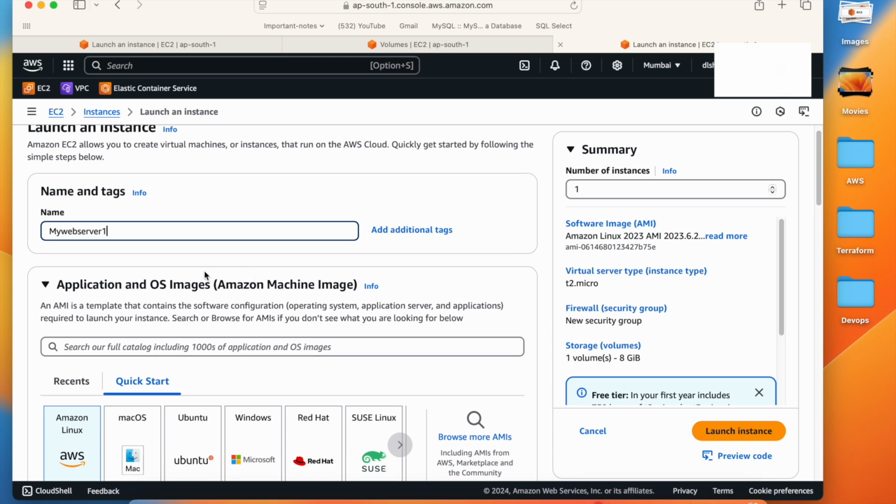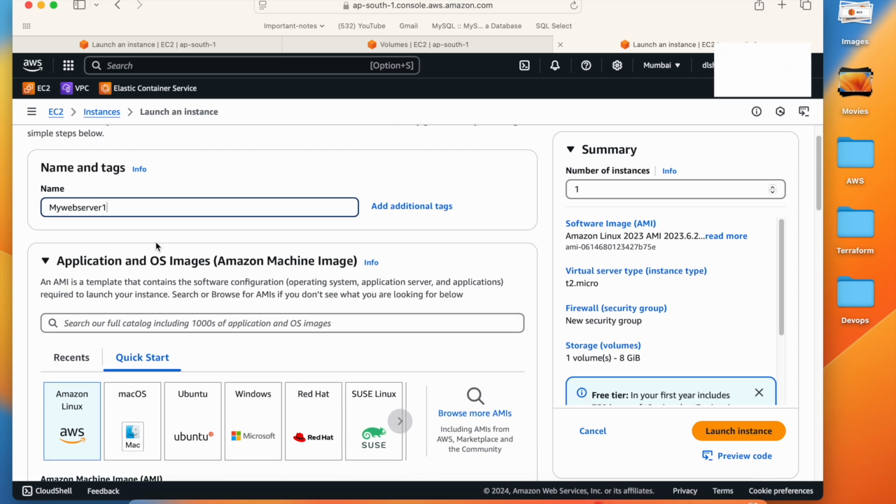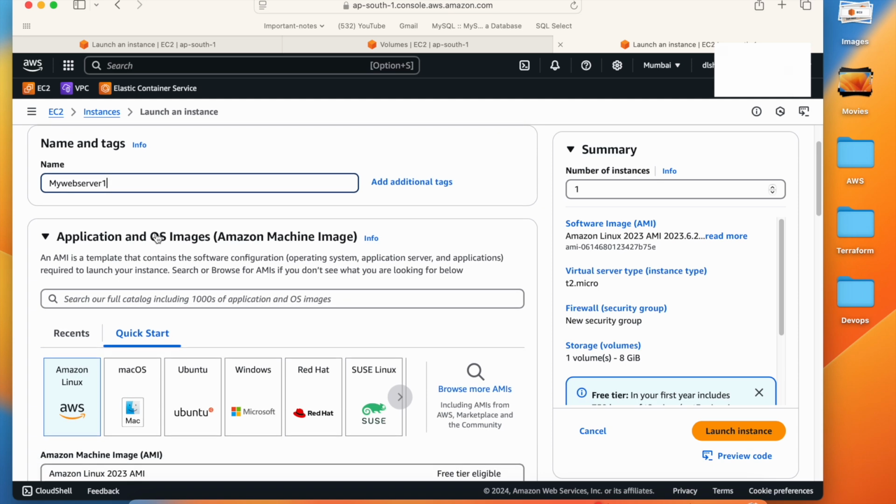I'm giving this web server 1 as the EC2 name, but I'm going to launch two instances with the same configuration. So later I can change one of the EC2 instances to server 2. There's only the option to keep one name, but I can create multiple EC2 instances with the same configuration. So I'll show you how we can update the name for this EC2 machine as well.